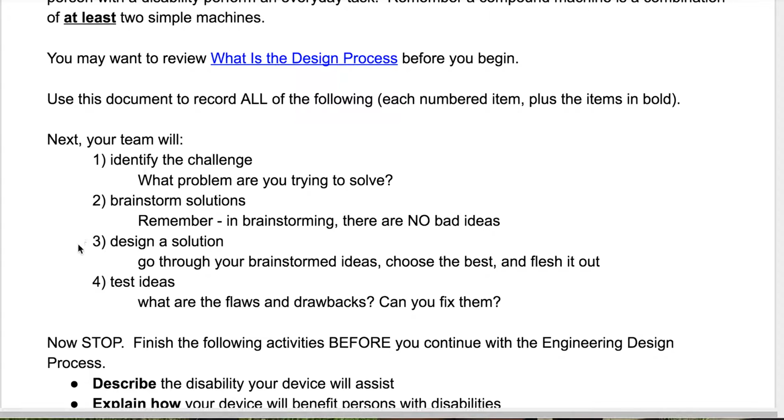At step 3, and remember, up to this point, you haven't actually done any building, any creating. You haven't touched any materials yet. You're still in the planning stages.